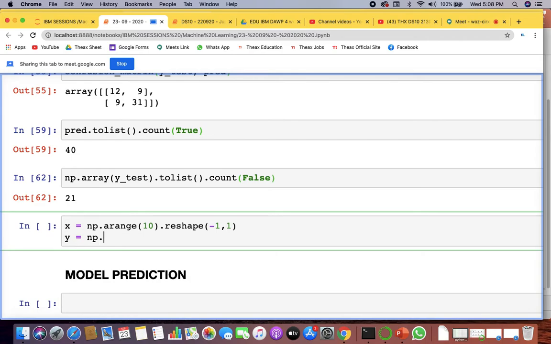Let's say this to be np.array, and 0, 0, 0, 1, 1, 1, 1, 1. How many ones? 1, 2, 3, 4, 5, 6. Let's take one more. So total 1, 2, 3, 4, 5, 6, 7, 8, 9, and 10, I think. Right? How many are there? 3, 7, yeah. Okay, this is my x and y right now.